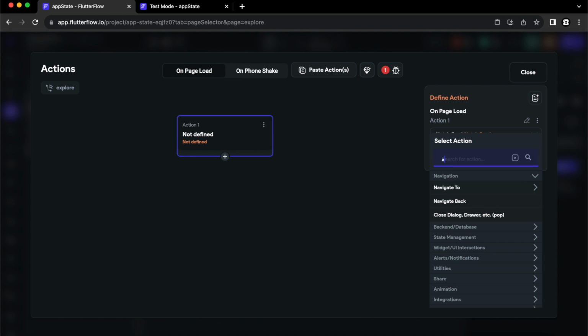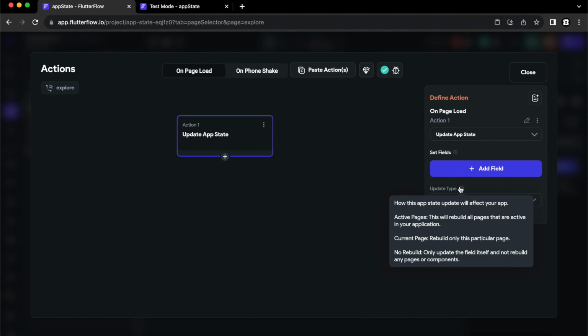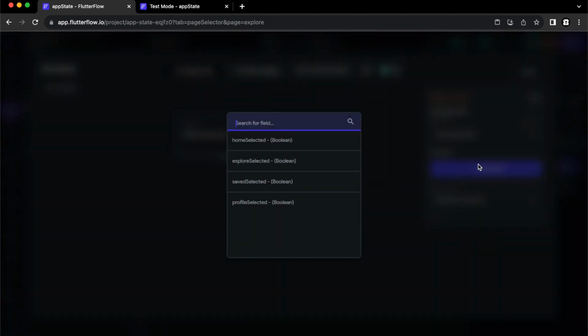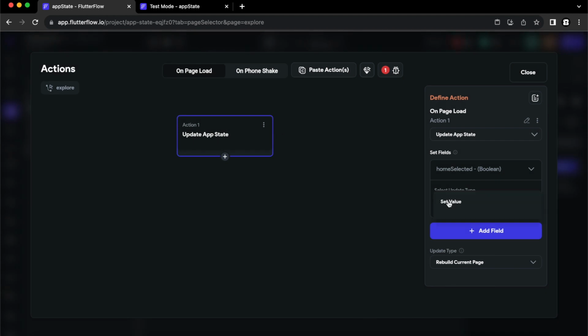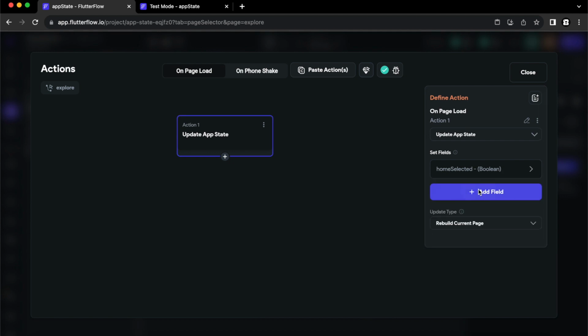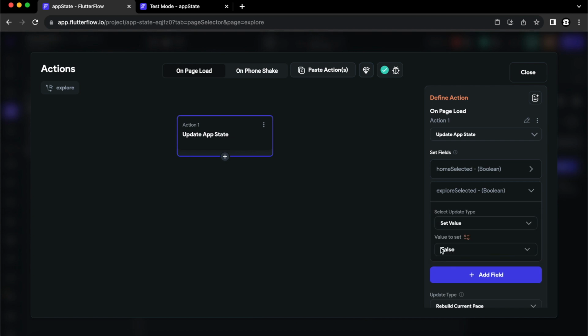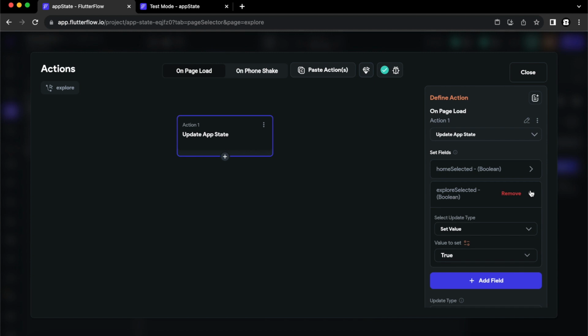We'll search for app, because we're looking for app state. There's app state. Cool. Then we're going to add a field. First field we're going to add is home selected. We'll set the value to false because this is the explore page. We're going to add another field. Explore selected. We'll set the value to true because this is the explore page. You'll see why this is important later.